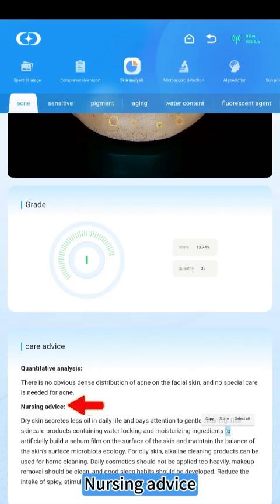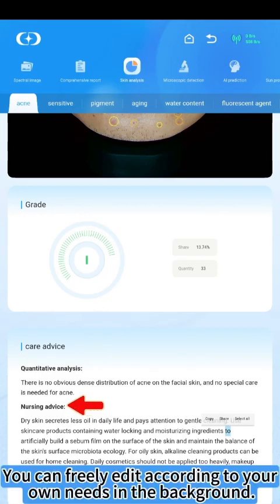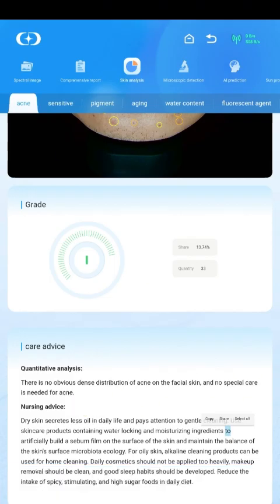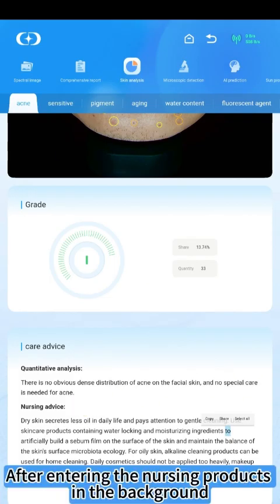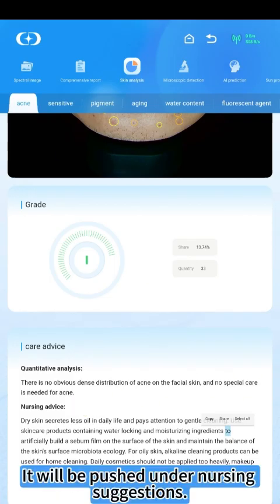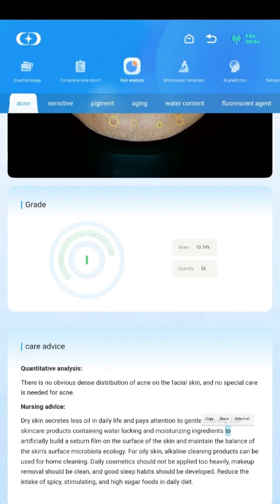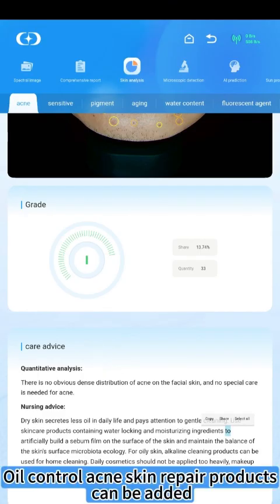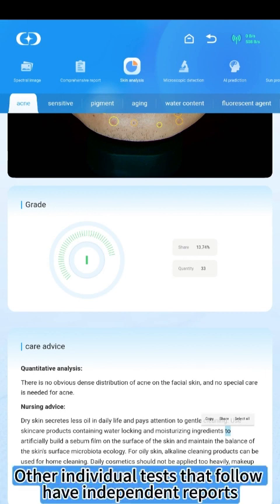Nursing advice: you can freely edit according to your own needs in the background. After entering the nursing products in the background, they will be pushed under nursing suggestions. Oil control, acne, and skin repair products can be added. Other individual tests that follow have independent reports.